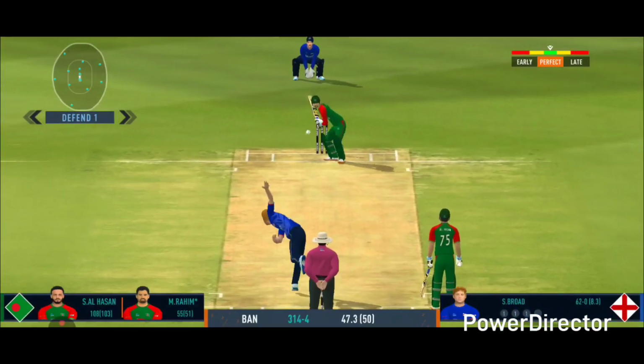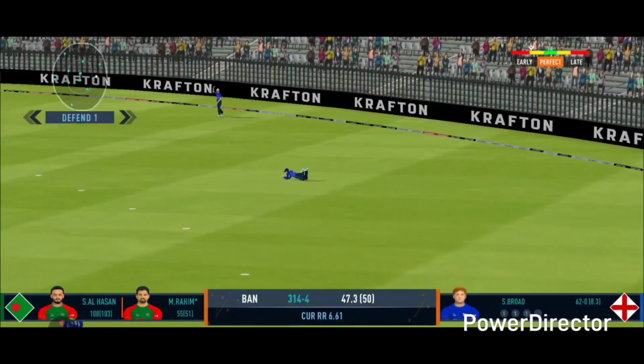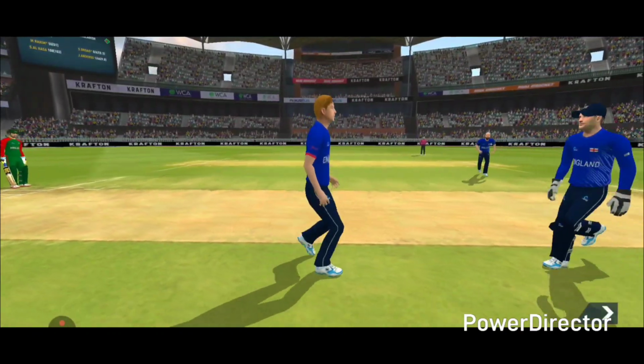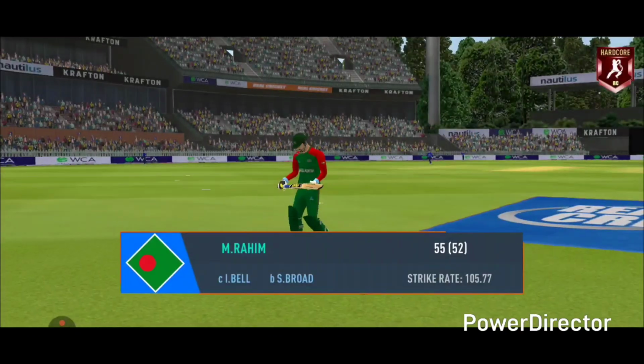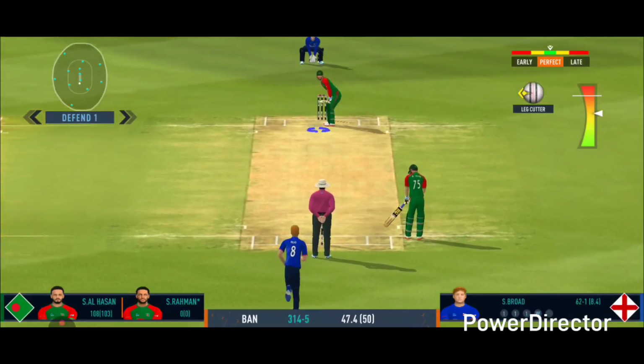Okay, I think it's time to take some chances. And Mushfiqur Rahim looks to go big, but he's not timed it, and what a catch that is! Ian Bell running in from quite a few yards. He's taken a wonderful catch at deep mid-wicket. Mushfiqur Rahim is gone for 55. The wicket for Stuart Broad. It's 314 for 5.